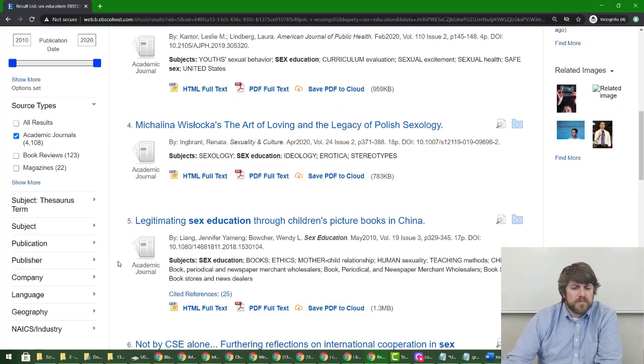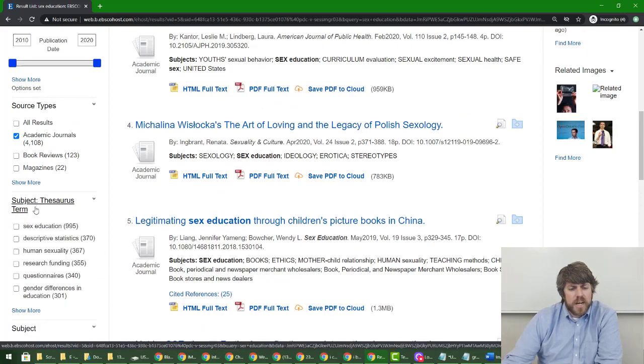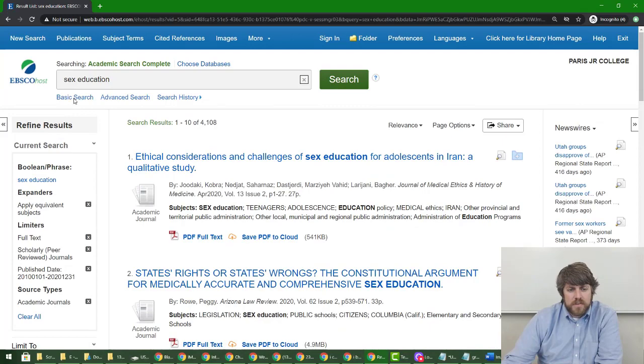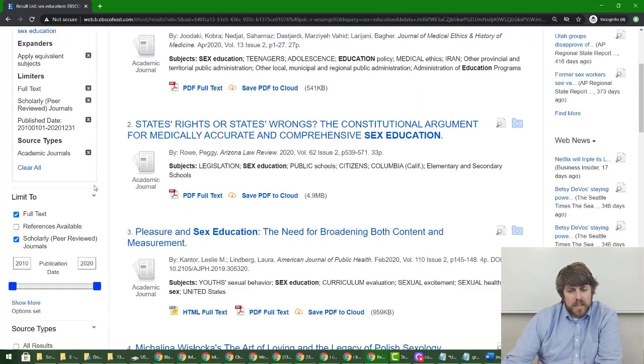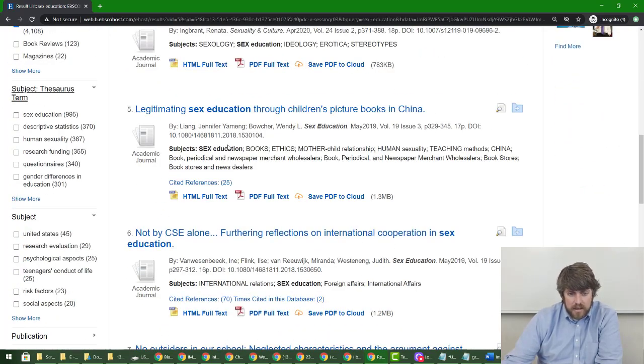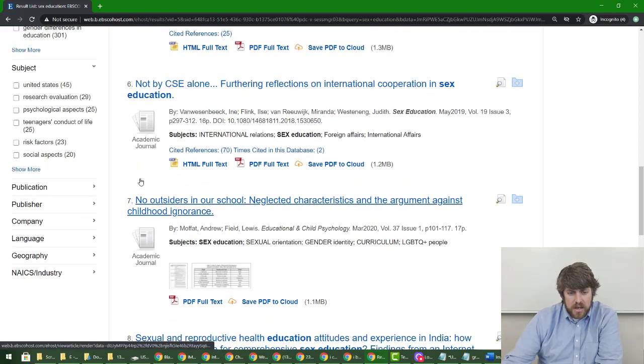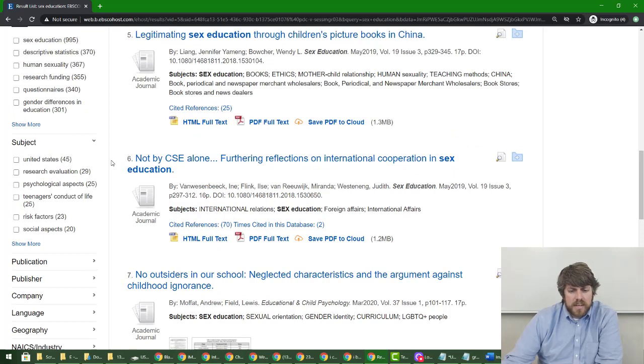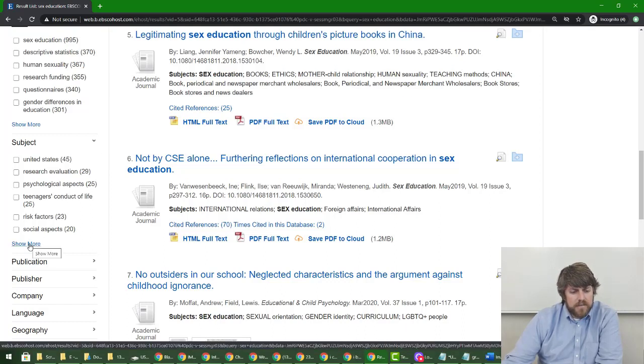And then if I want to, I can also narrow it by subject or the thesaurus term. So sex education, not sure why when I'm searching for sex education, the thesaurus term pops up separately. I don't really understand that. You'd think that all of these would have sex education in some way. They all seem to have sex education in there, so I'm not going to narrow it by that factor. But let's look at their subjects: international relations, sex education, foreign affairs, and national affairs. Not really interested in that. I'm more interested in the United States. They have that one? They do. What else do we have?